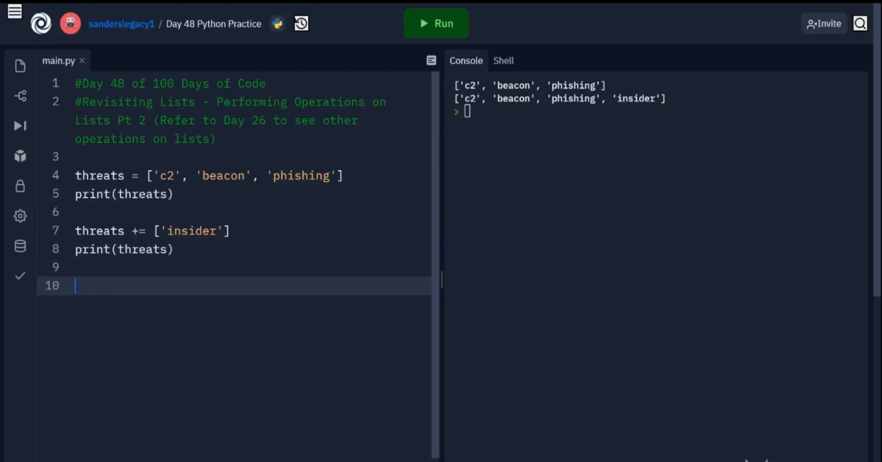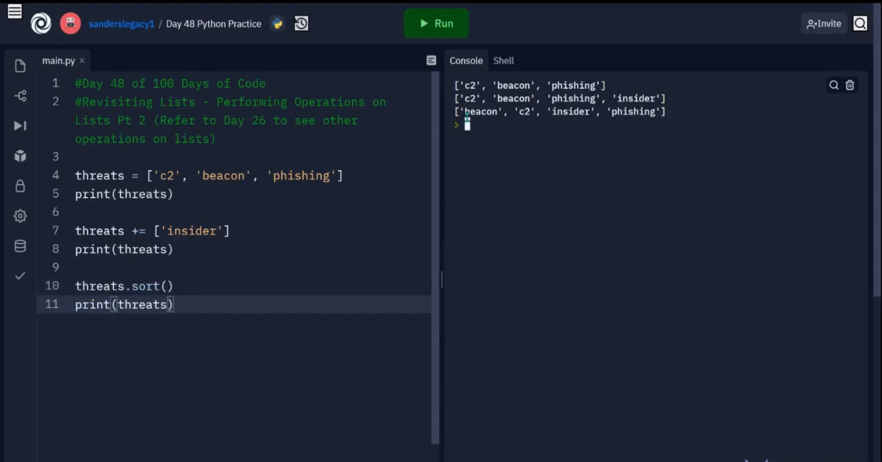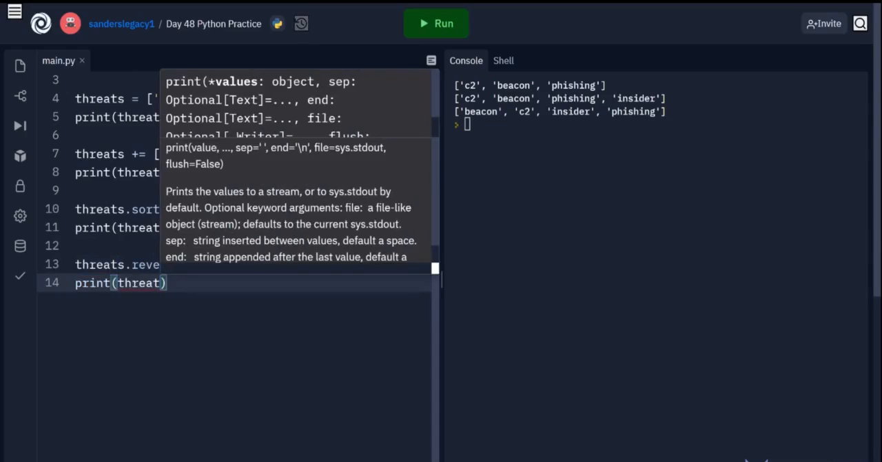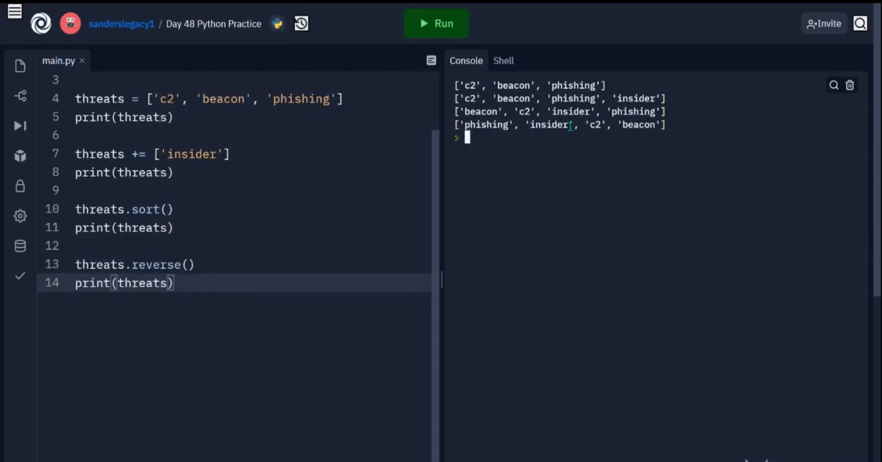Now let's say from here I wanted to take the elements of this list and sort them. We would do so by taking our list, and then you're going to utilize the .sort function, and this is going to sort our list. You can see that my list was sorted by alphabetical order. I could also reverse this, and I would do so by using .reverse. Again, we'll pass this through our print function, and you can see that now they are in reverse order.